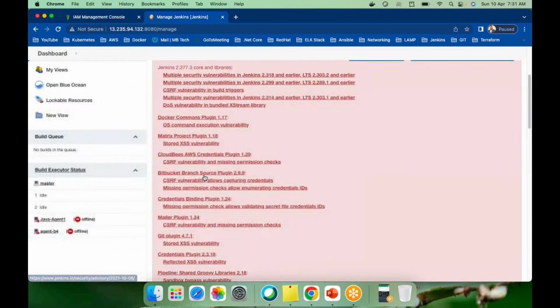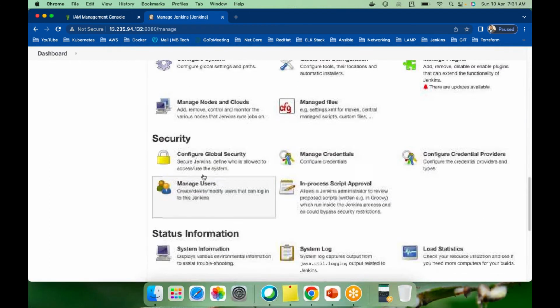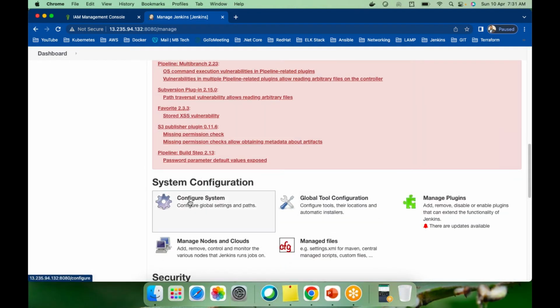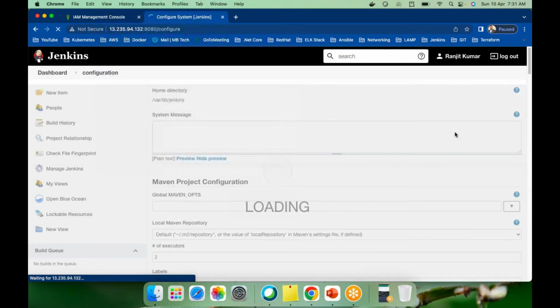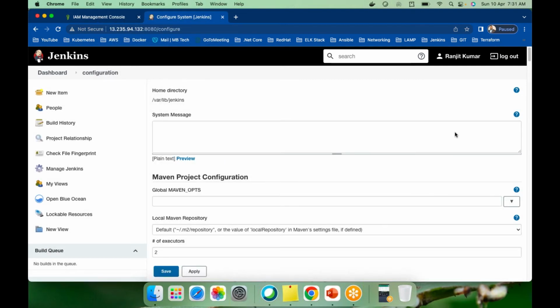Before coming to this post build action, let me delete this. You have to go again to the dashboard and do some configuration changes. You have to create a role, or whatever role was created, you have to set up in the configurations. Now let's go to Manage Jenkins, go to configure system.